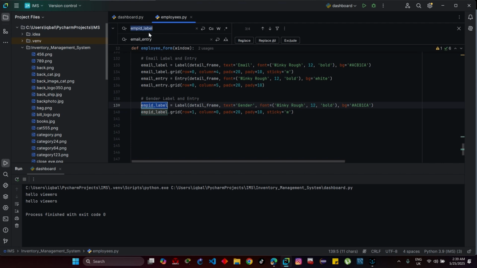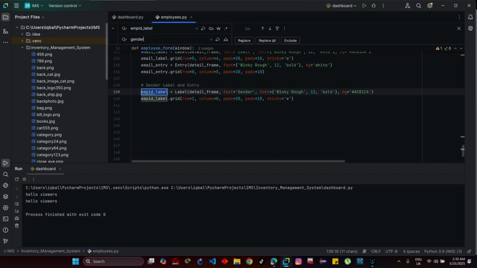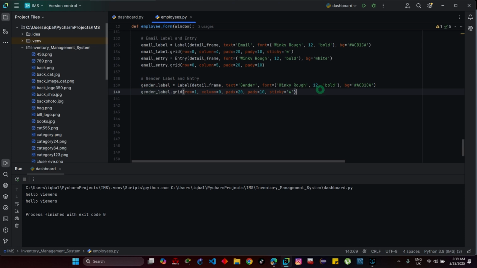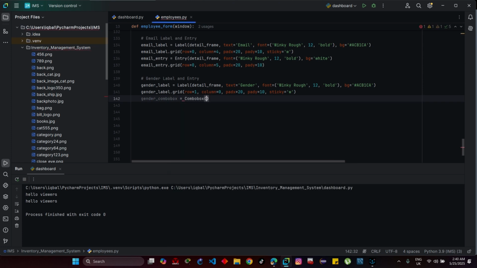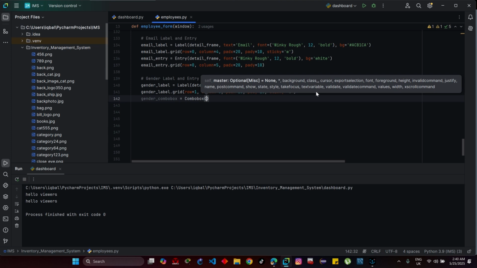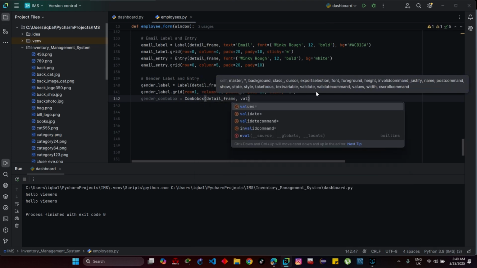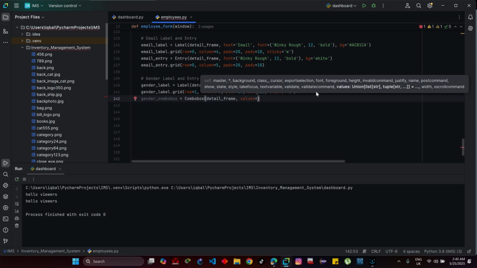I will change the name to gender label, gender combo box equals, I will be using combo box, simple combo box without TTK, detail frame, and the values male and meanwhile female.